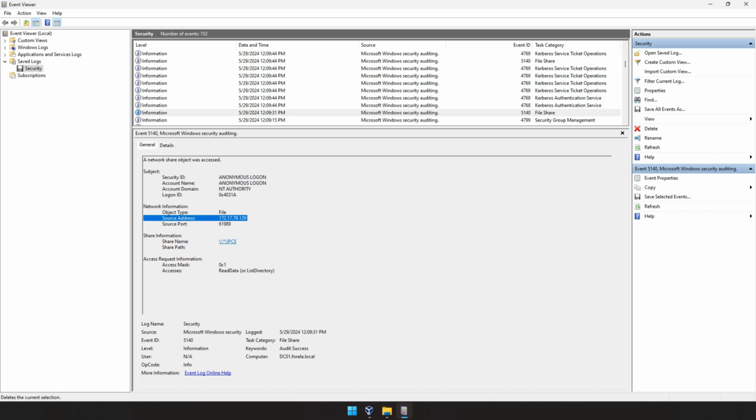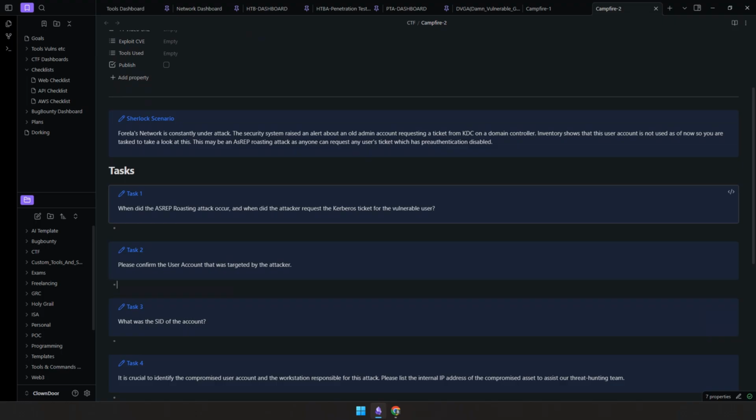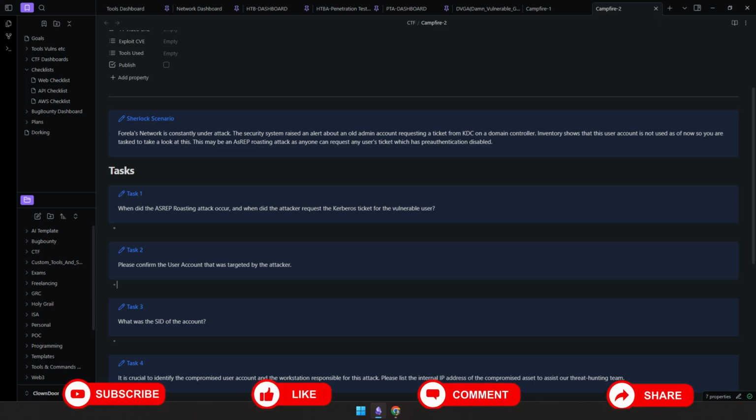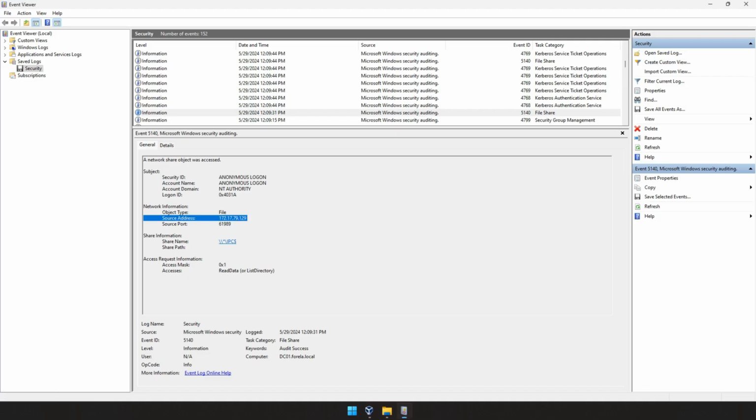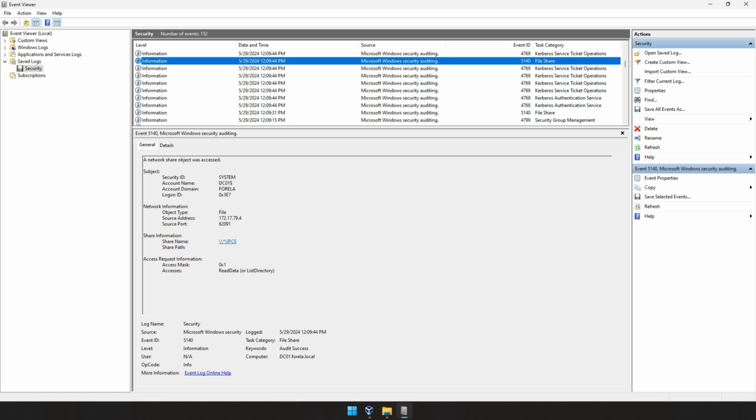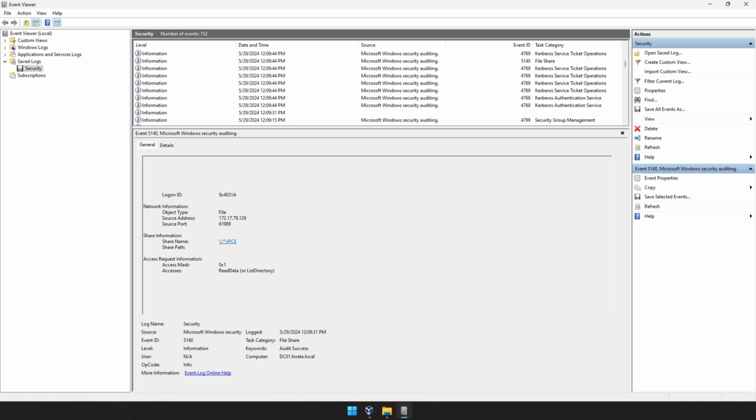Okay, so let's see what the first question they're asking. When did the AS-REP roasting attack occur? And when did the attacker request a Kerberos ticket for the vulnerable user? Okay, so let's keep checking the others. Please confirm the user account that was targeted by the attacker. Okay, we'll check that. Over here, this is file sharing activity, and let's see if it's the same over here. No, it's different.